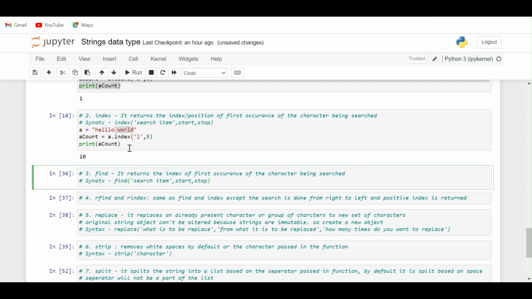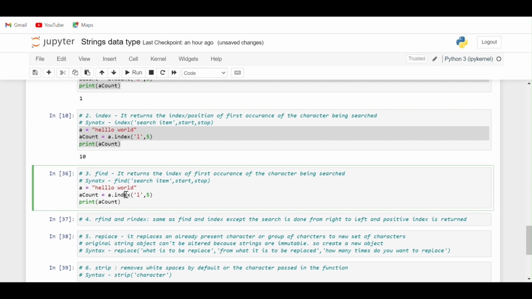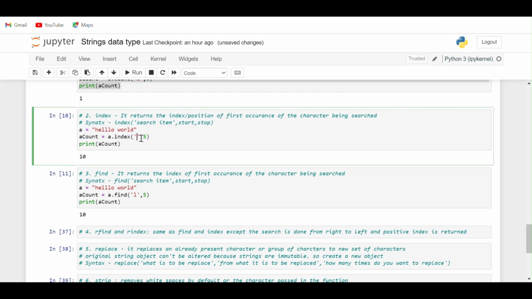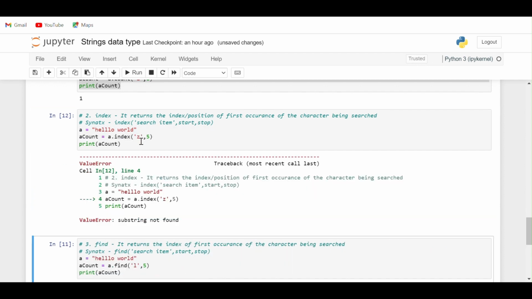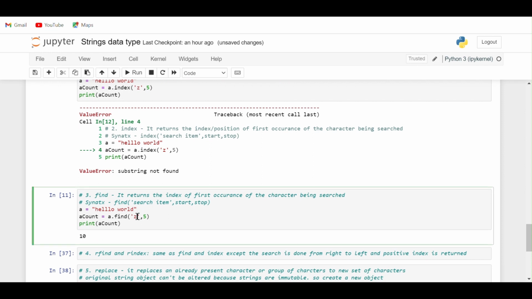Index and find are absolutely the same. The only difference between the two of them is one throws an error if not found. Okay, so let's figure out which one it is that throws an error. Let's try it in index. Let's search for a Z. See, it threw an error because it does not have that. Whereas if I do the same thing, the same code, but I have used the find function here, it shows -1, which means it is not present.